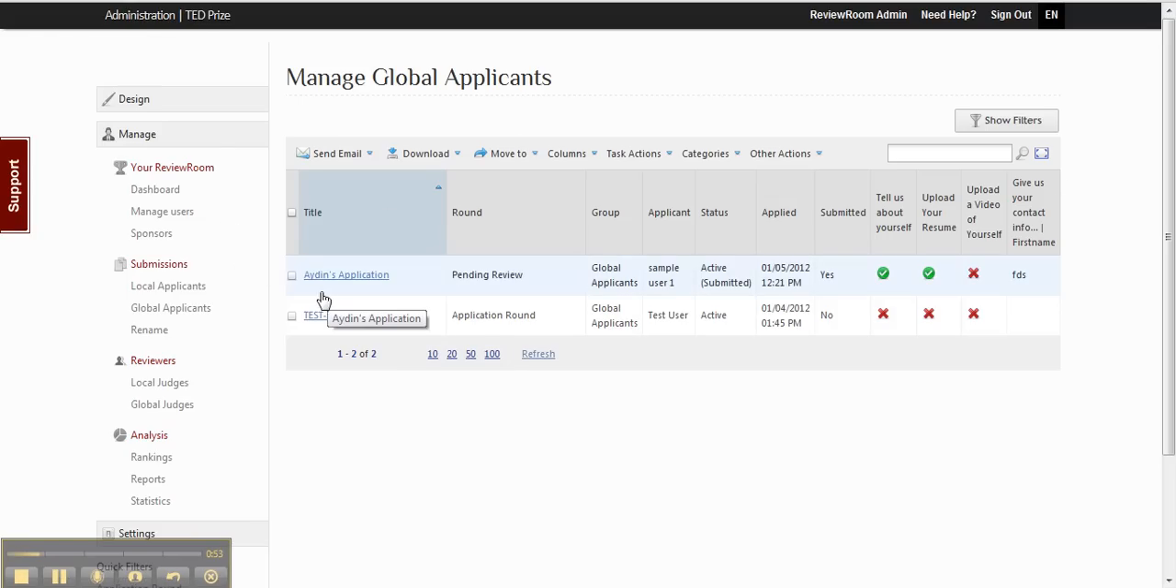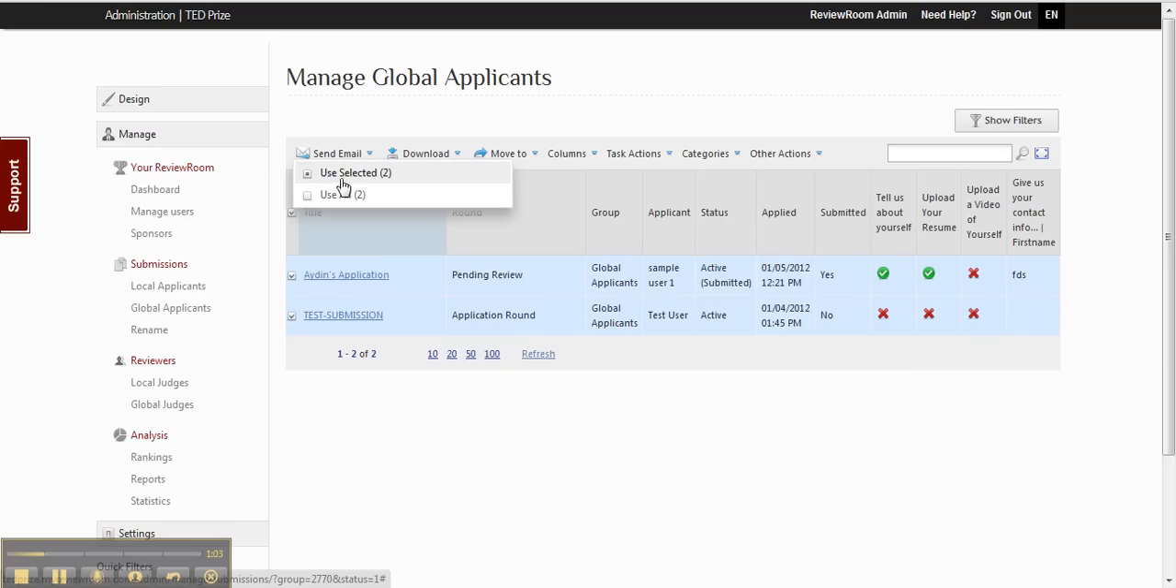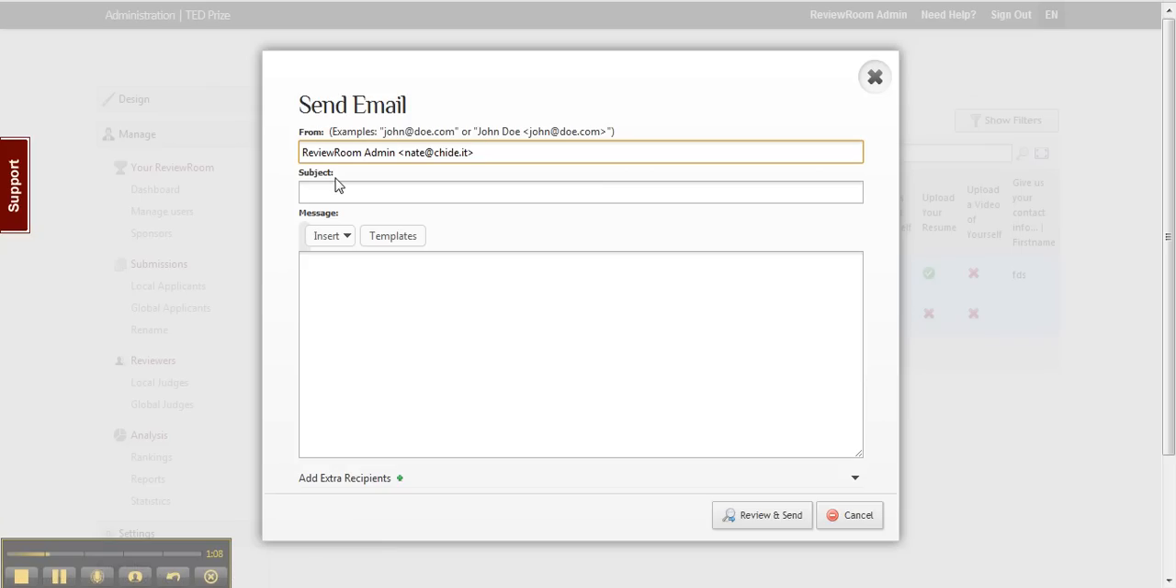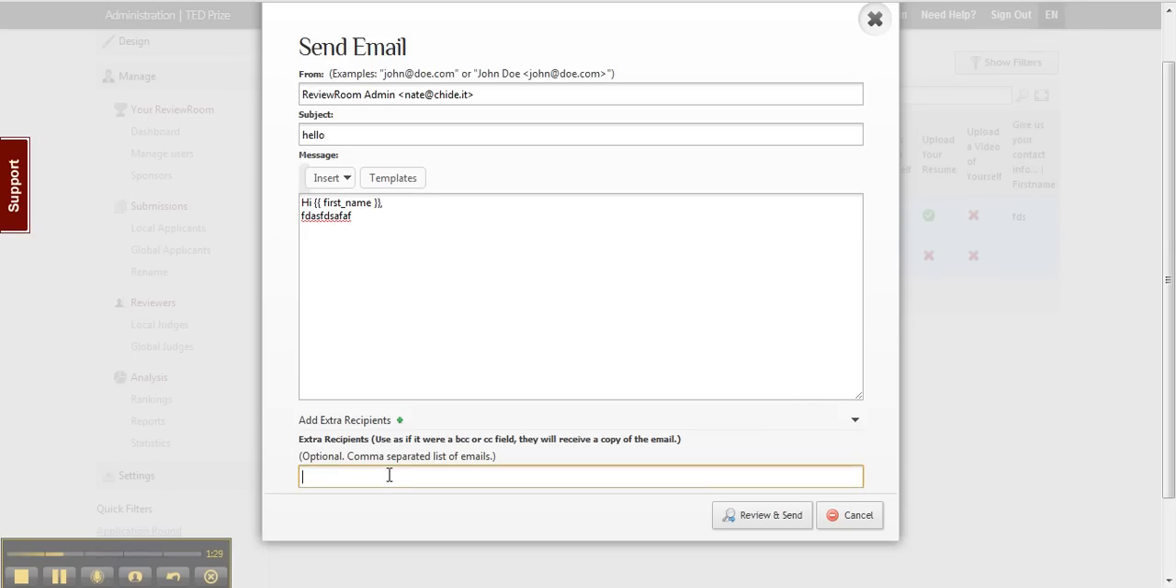Now, one of the great things that you can do within Review Room is select any number of applications, or you can just select all, and then using the send email button over here, you can choose whether you want to send it to the ones you selected or everyone. So I'm just going to send to the ones that I've selected, and here I can type in a subject, let's say hello, and the great part is the next part. So I can say hi, and then the name. I can actually insert the first name in there, and it's going to do the mail merge and everything else by itself.